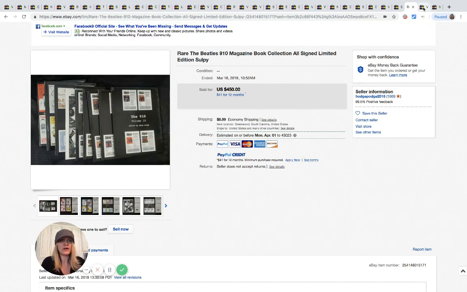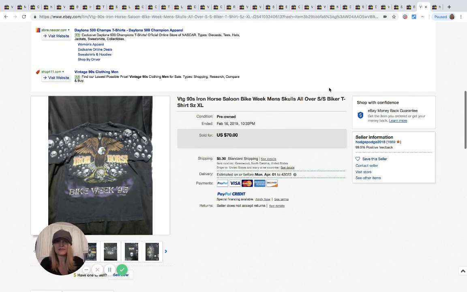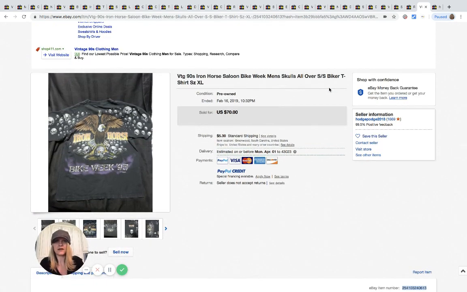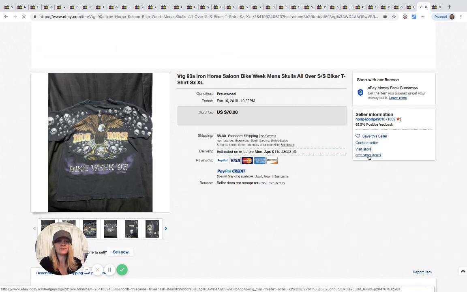All right, we got one more here. And this is an Iron Horse biker t-shirt. And he got this at the Salvation Army for $1.50 and sold it for $65. All right, so now I'm going to take you into his store.